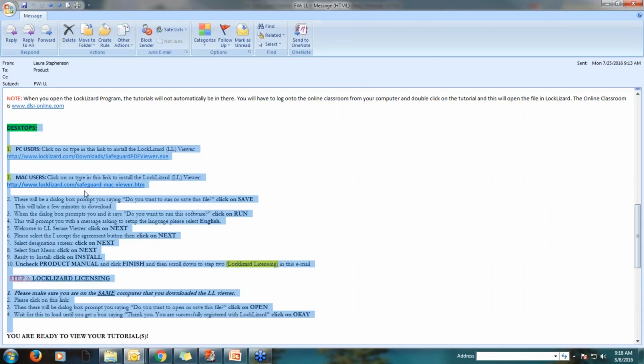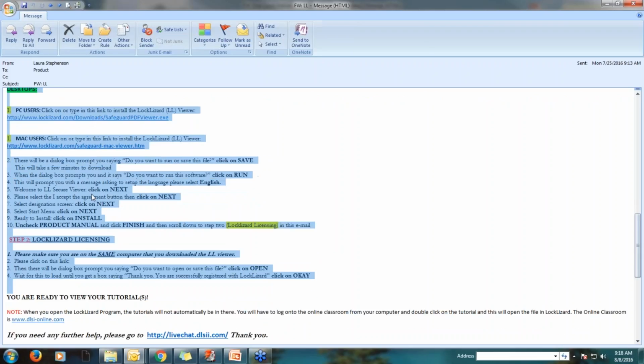Okay? And you will want to pay attention to these 2 links right here. If you're using just a normal laptop or desktop, you will just do the PC users. If you're using an Apple computer or an Apple laptop, then you will click on the Mac user link. Okay, and then you just follow the steps below.